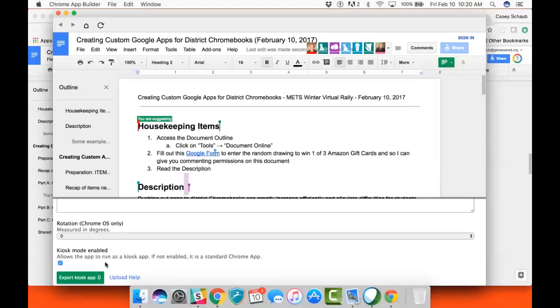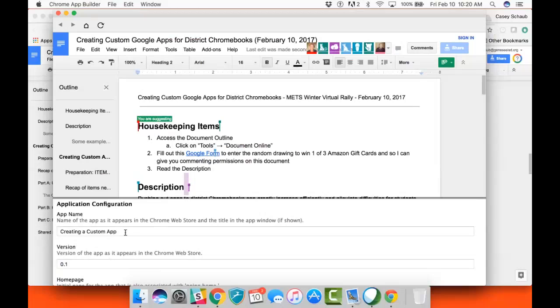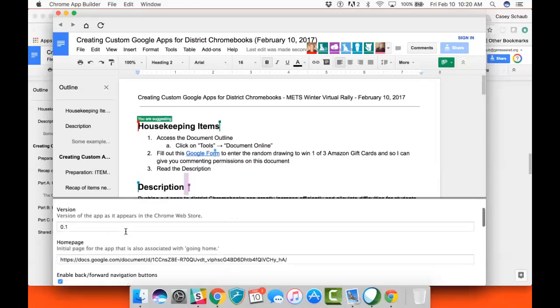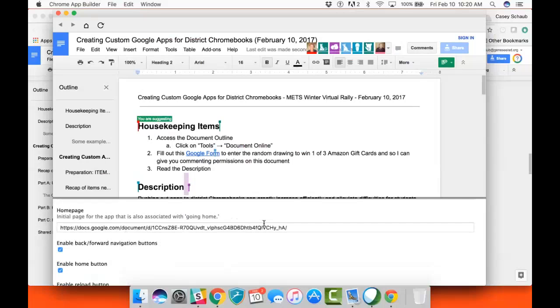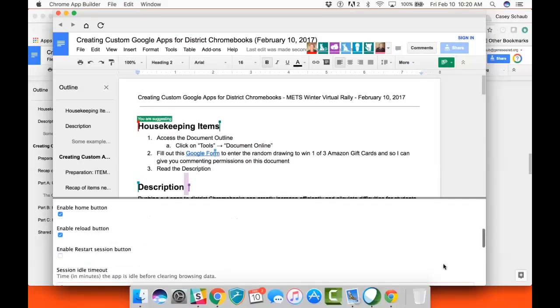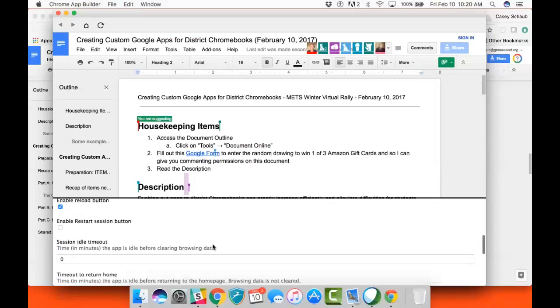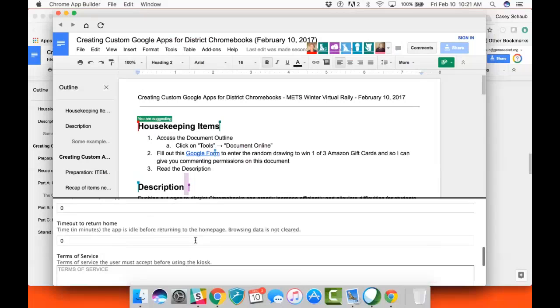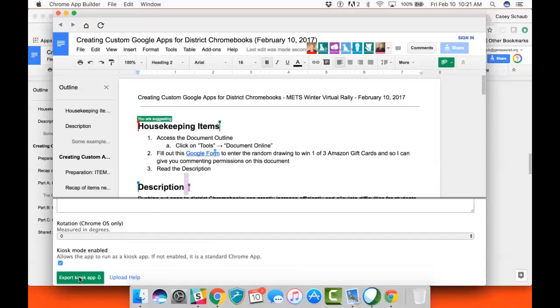So I'm hoping that if you're using this Chrome App Builder, you realize that it's pretty easy. You create the name, the version, you put the website you're linking to here, you enable your buttons, you make these couple options, and then all you do is export kiosk app.